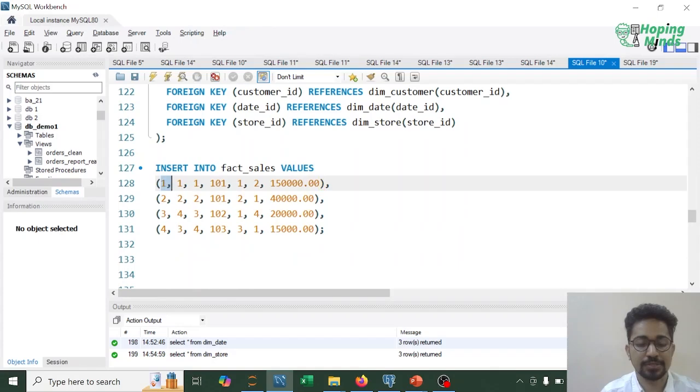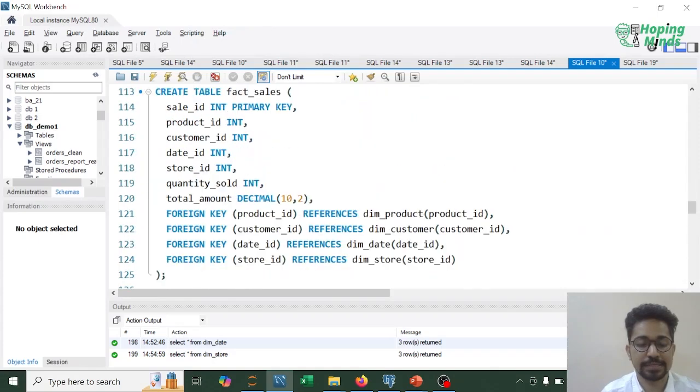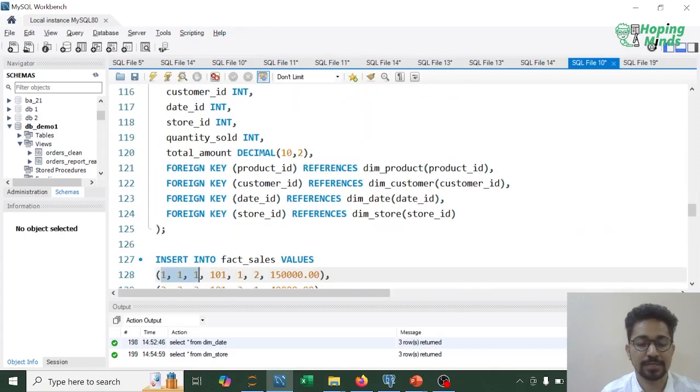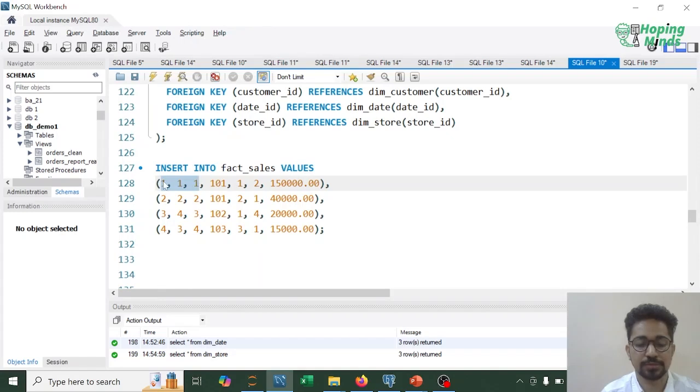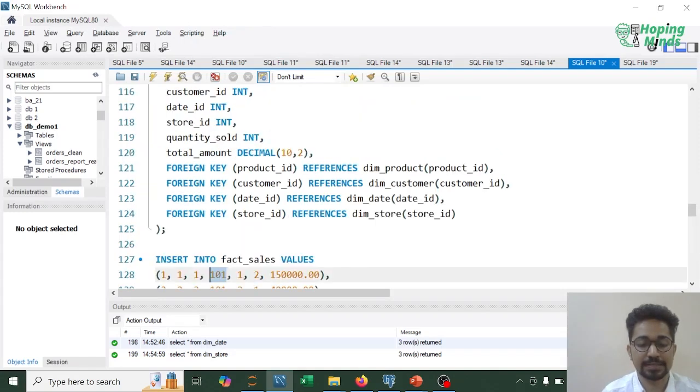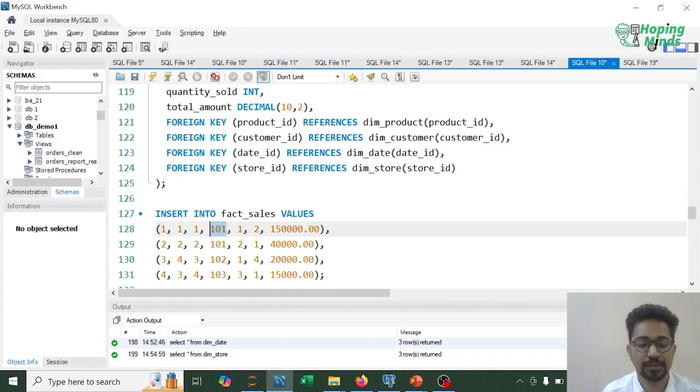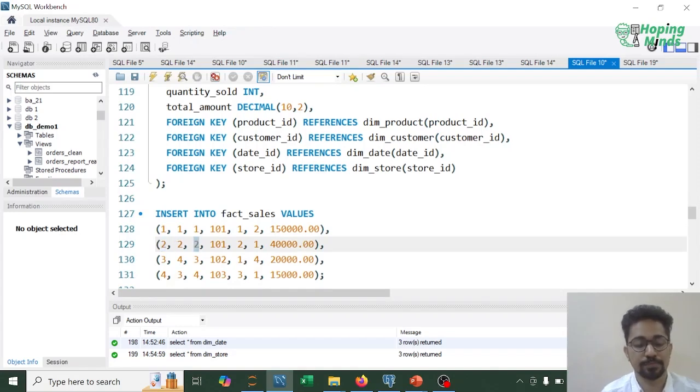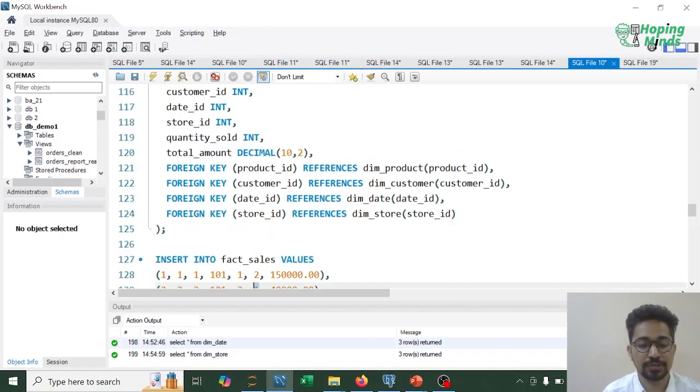So in the fact table, I'm inserting 111. So 111 indicates sale ID, product ID, customer ID, and the date ID. And then I'm passing store ID. Store ID is 1. The quantity sold is 2. Total amount is 1,50,000. Then sale ID 2, product ID 2, customer ID 2. Then 101 is the date ID and the quantity sold is 1.